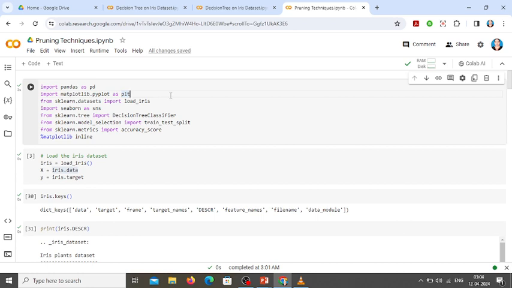For creating any model, the first thing is we need to import the libraries. Here you can see I have imported all the libraries. The first library is the pandas library, that is import pandas as pd. The second one is for visualization purposes, matplotlib.pyplot as plt.